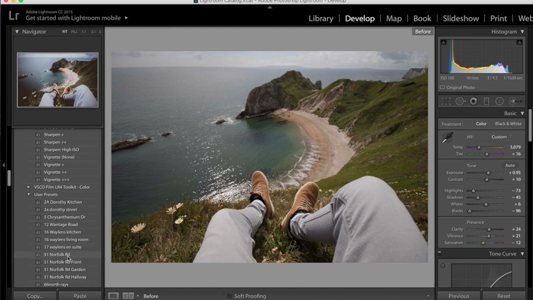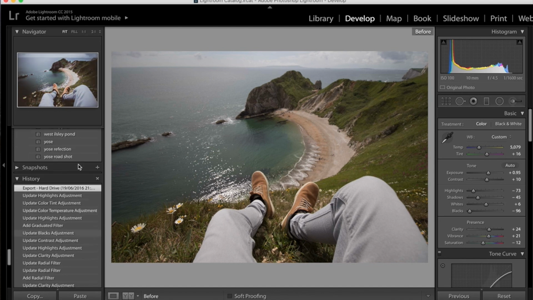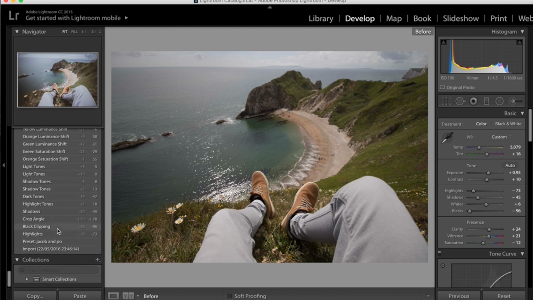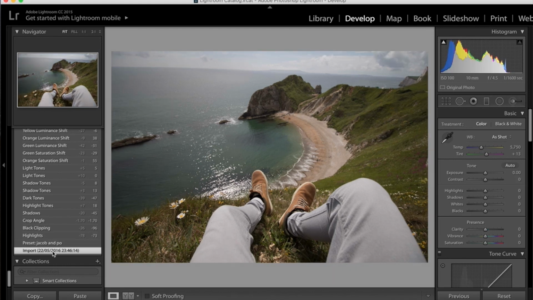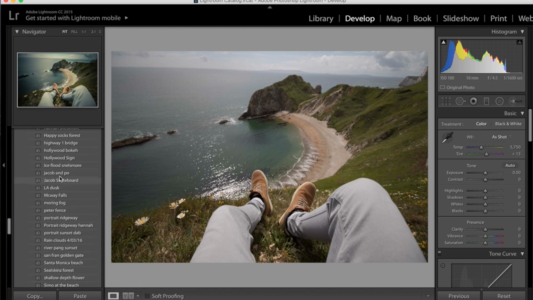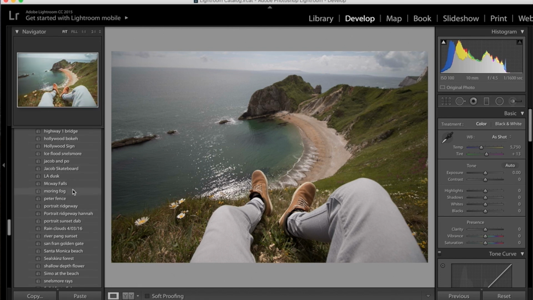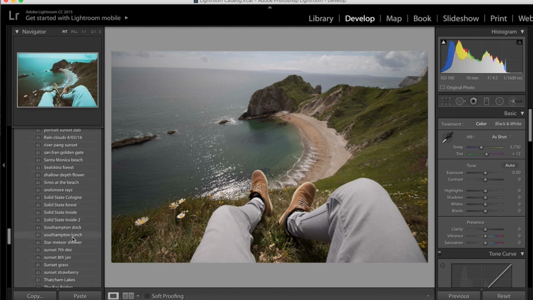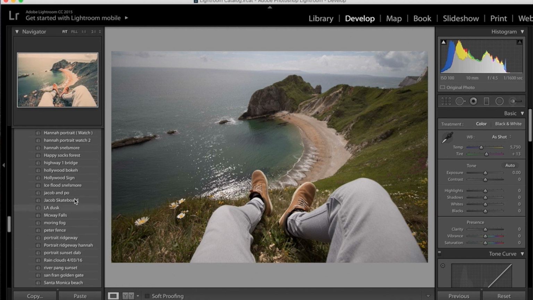Let's go back to the original image. I'll go down to history. So this is all the things I do down here. I'll go down to import. So this is the first image that came in unedited. So I'll go through and choose a preset which I like. These are all the presets I made for different situations, different lights and everything like that. But I'll select this one.